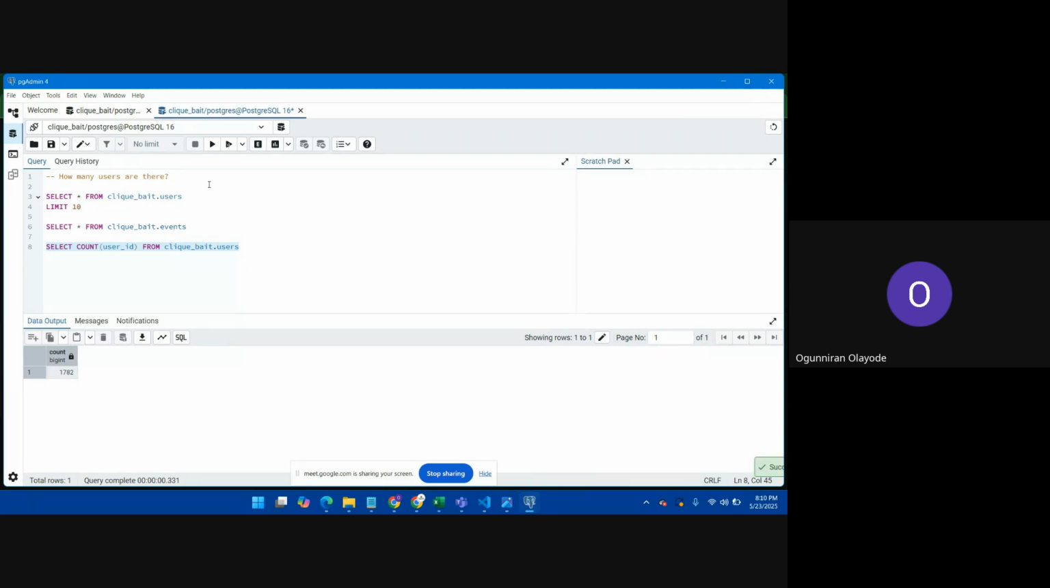Okay, it's giving us this. Do you get this? Hold on. Sorry. Why do I have to put this thing? So you cannot just run count user ID. The reason why you have to put this is this. Let me explain it here.